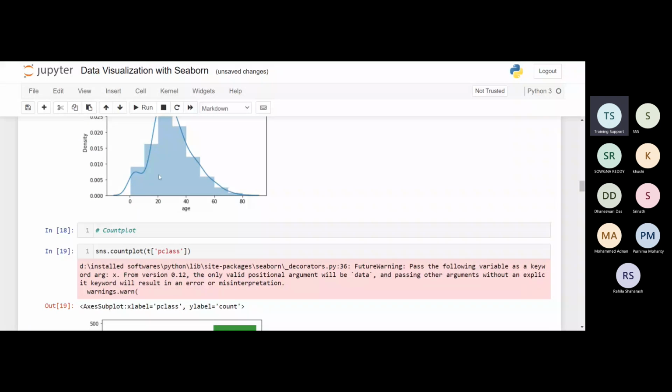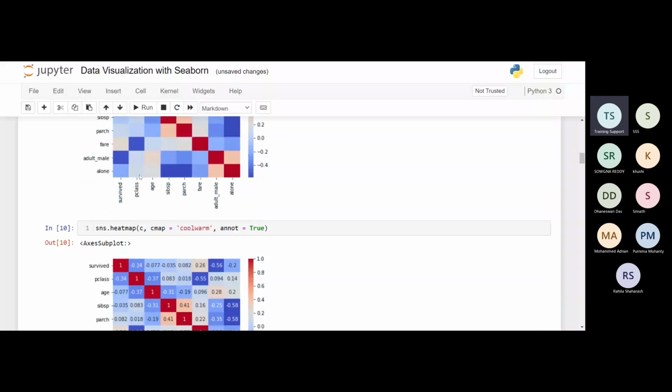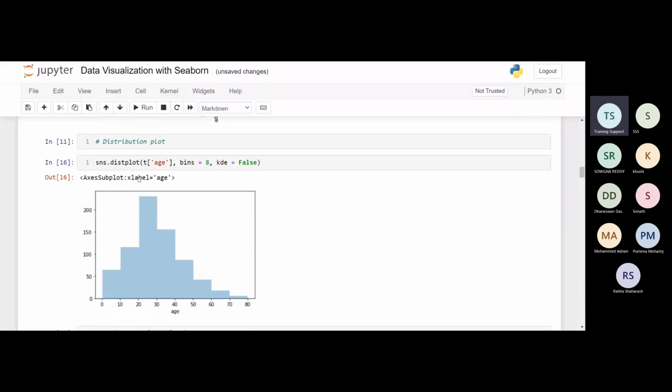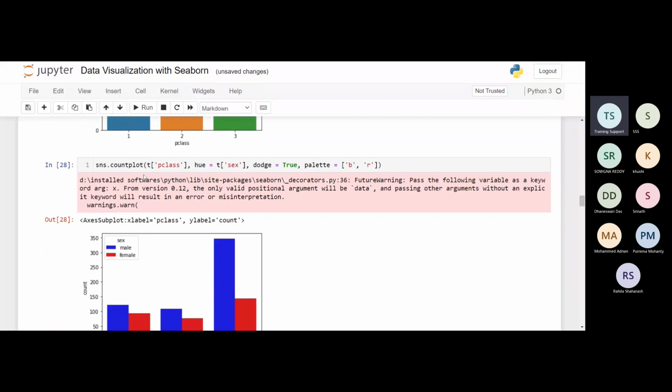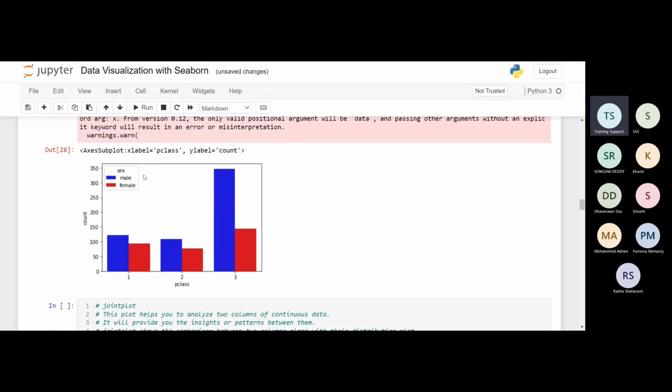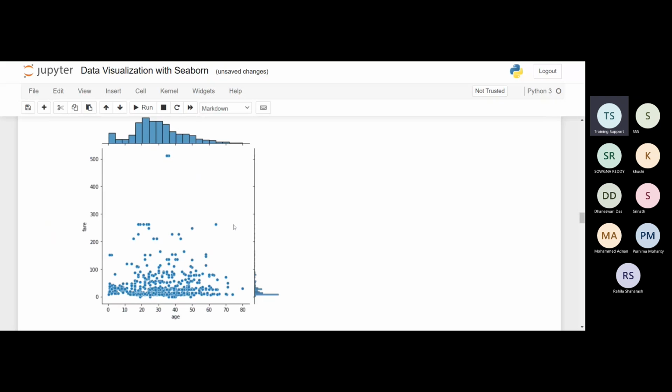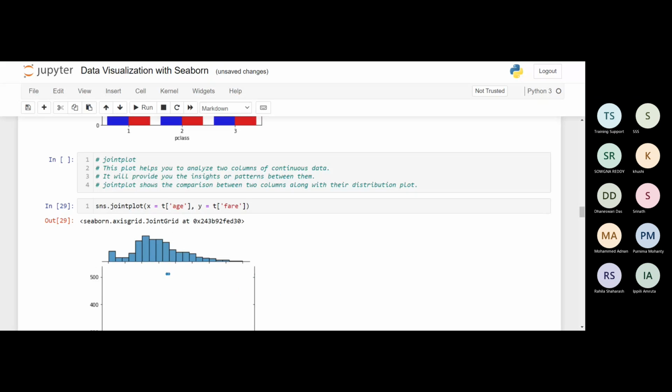We saw the heat map, the distribution plot, the count plot, and the bar plot. We have seen the joint plot. A joint plot is basically a combination of a distribution plot plus some other plot, and this other plot can be a hex plot, a regression plot, a scatter plot, or a histogram plot. So that is a joint plot.